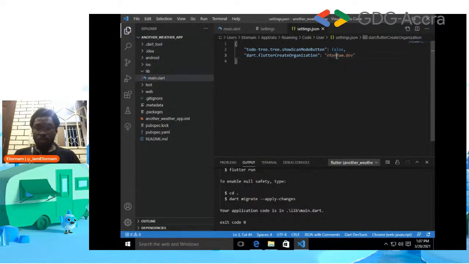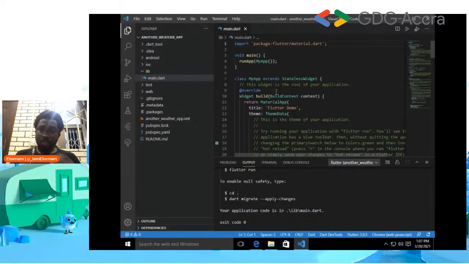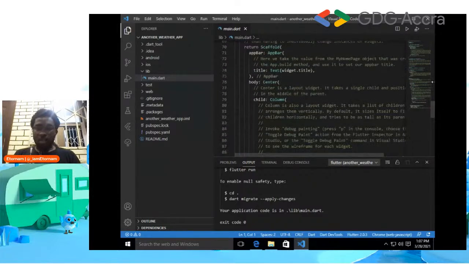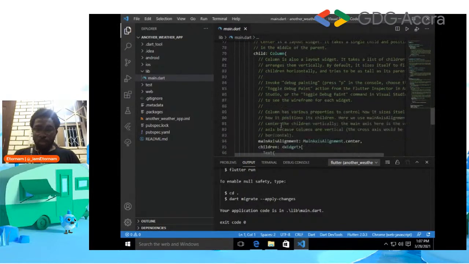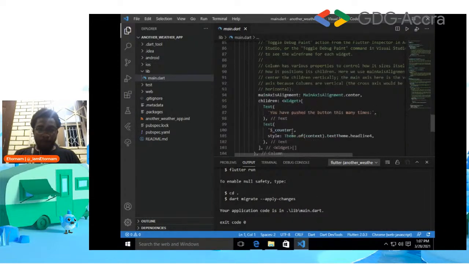Okay, so I have to invert it over here. So it will use this to create the package ID. So basically, that's it for those settings. And as you can see, it's basically the same template generated. So for us to run this, since I haven't set up my emulator, I can't run this.